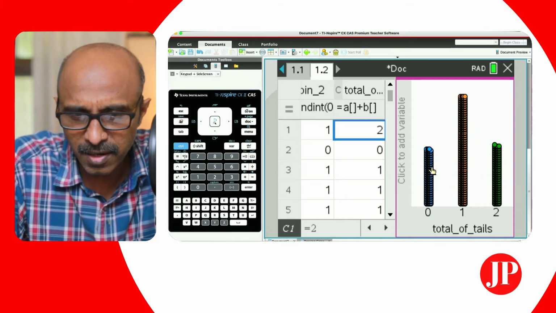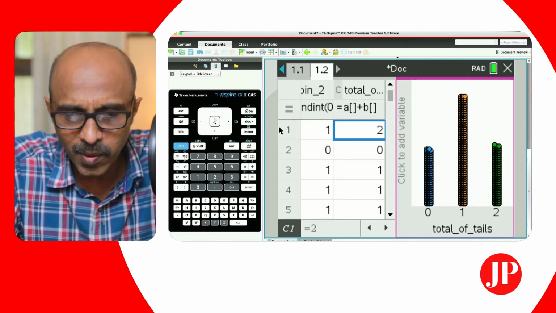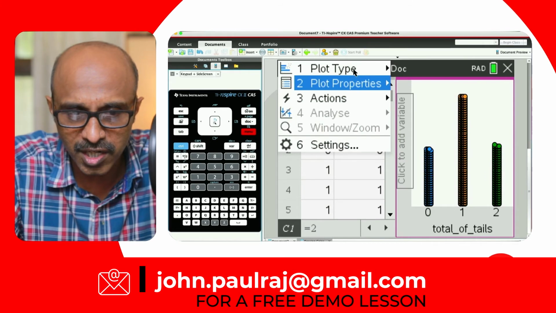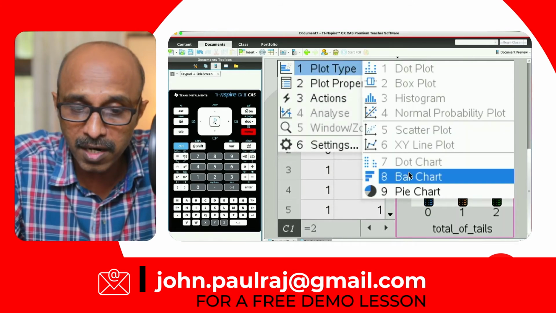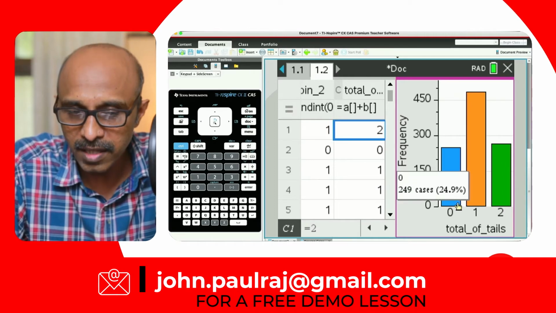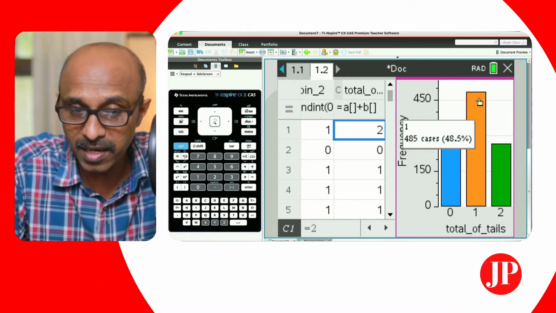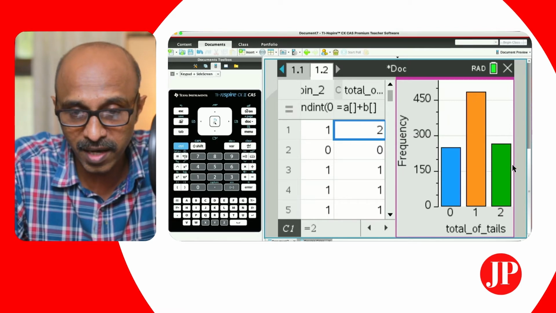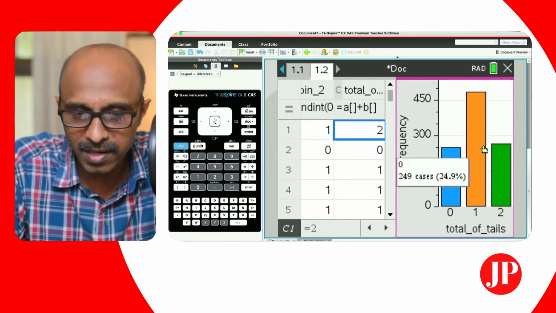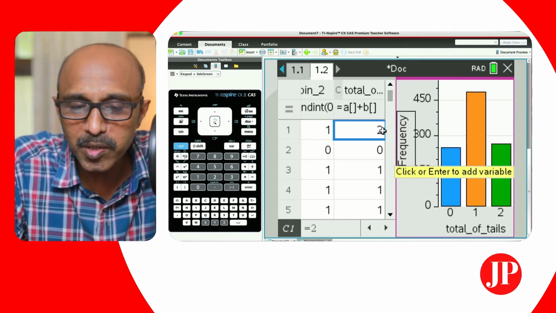It looks a lot more stacked up because remember, there are 1,000 trials going on. And if we don't like that version, we can just change the plot type to, let's say, a bar chart. And there we have a nice bar chart. Blue means zero tails, one tail is the highest, and that's obvious and pretty much normal. It's slightly not quite symmetric, but it should be. But this is a nice way to simulate data.